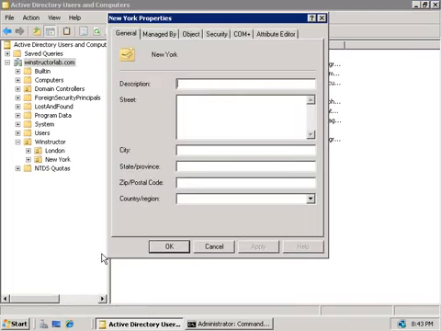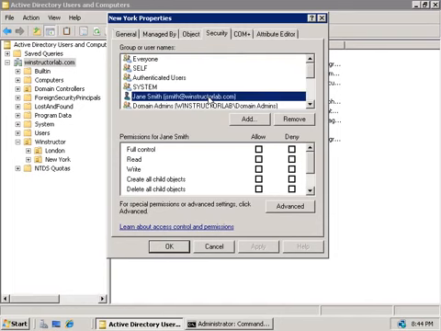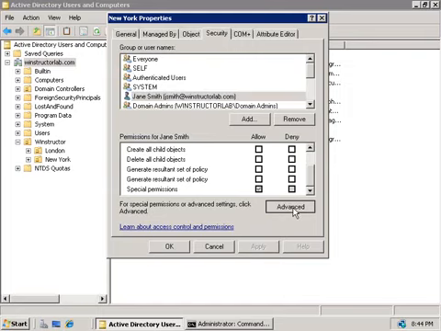We'll come up here to the View menu, and we'll select to show the advanced features. Now we'll expand our Winstructor OU again, and we'll right-click on New York and select Properties. And now you can see we do have a security tab. And in here is our standard access control list we've all seen before, and there's Jane Smith, so we'll select her account, and in the permissions window below, let's take a look at what she has to our New York OU.